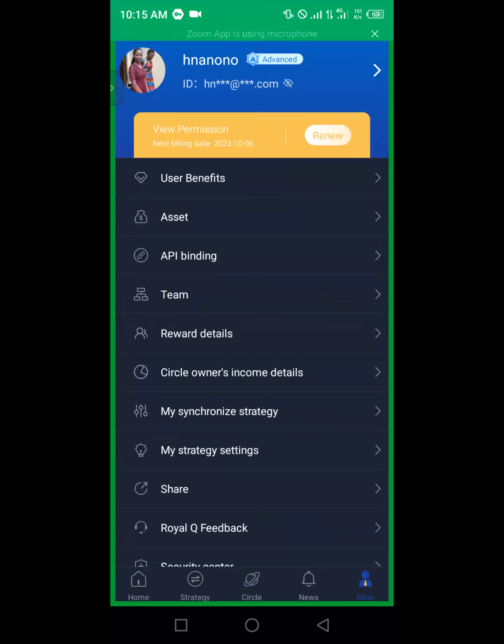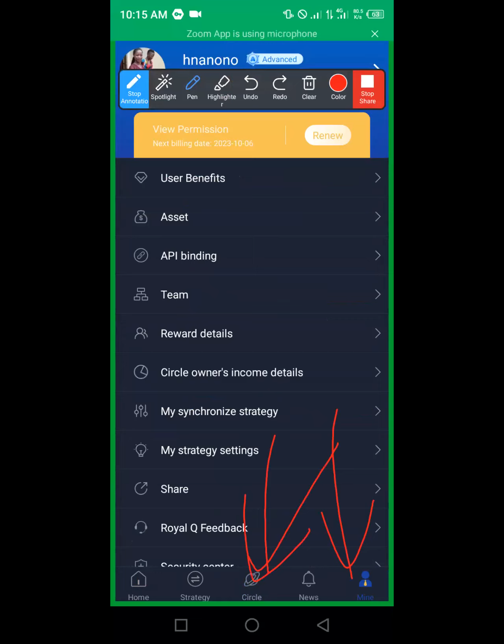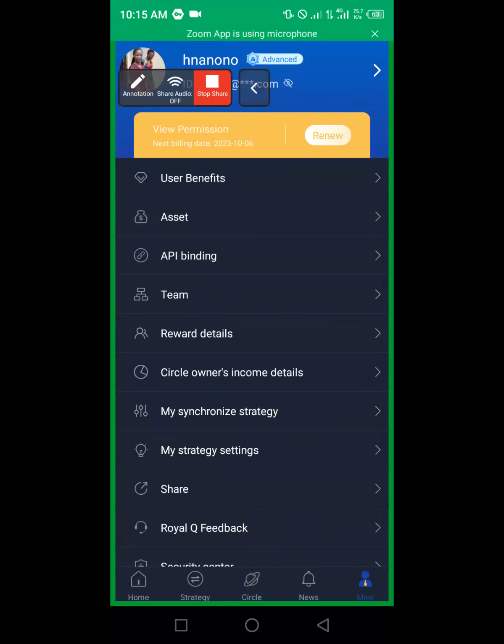Then the next thing we have to look at is my synchronized strategy. So in my synchronized strategy, when we go there, that is where you put what you want.